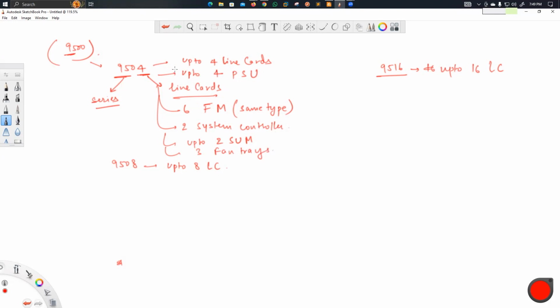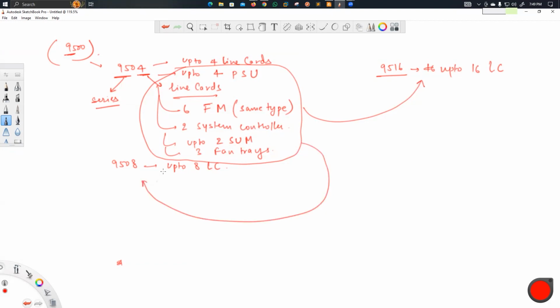Okay. Now understand. The rest of these configurations, the rest of these system compute resources will be the same with respect to 9516, and will be the same with respect to your 9508 as well. Same 3 fan trays, 2 supervisor modules, maximum you can have 2 system controllers, 6 fabric modules of the same type. You can have this inside all the 3 switches, your 16, 8 and 4.